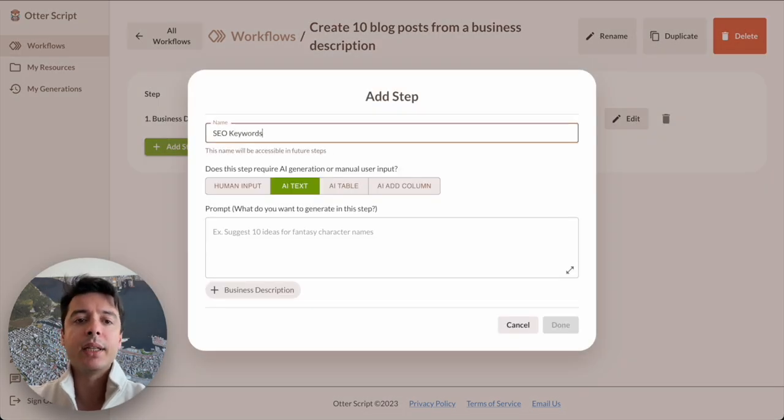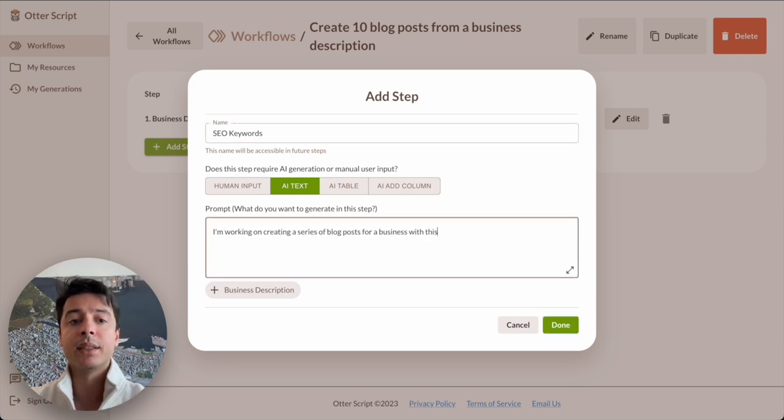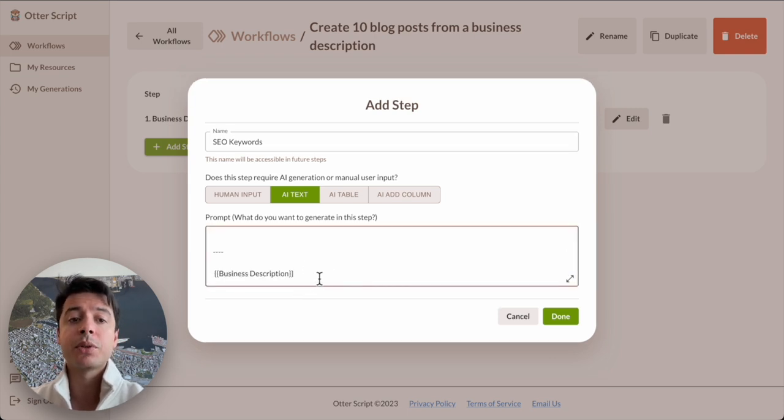In this step, we want the AI to generate a list of SEO keywords based on the business description that the user provided in the previous step. In my prompt, I can click on the business description variable, which will be replaced by what the user types in the first step.